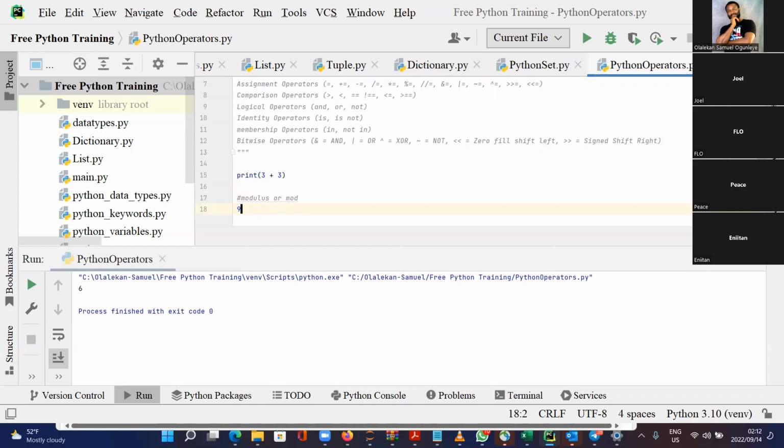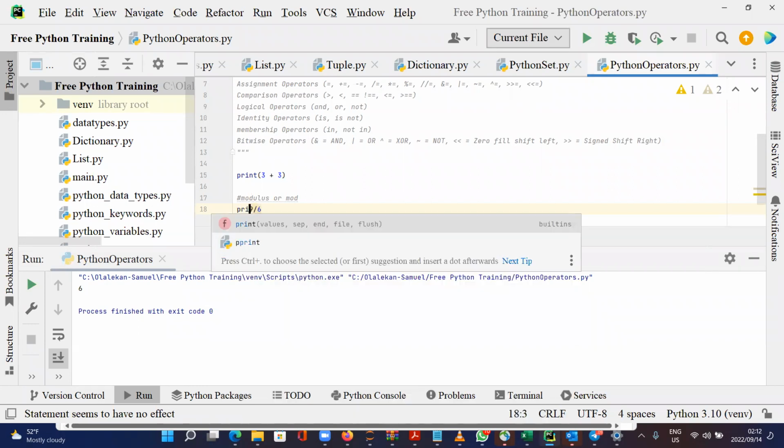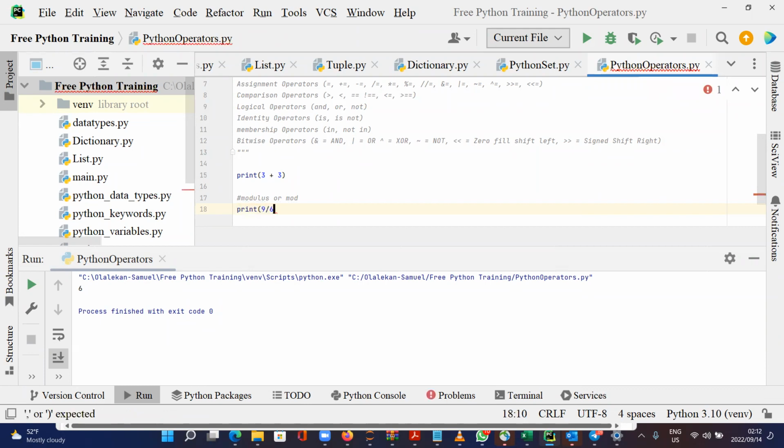So let me say 9 divided by 6. Some of you will be saying 1.5, and that's the correct answer that you get. But in primary mathematics, we will say 9 divided by 6 is 1 remainder 3. You ignore the 1, the answer, and you focus on the remainder when you are working with modulus. So if I say print 9 modulus 6, the answer will be 3.